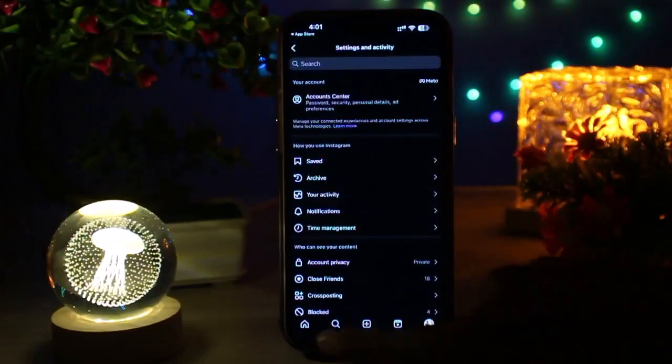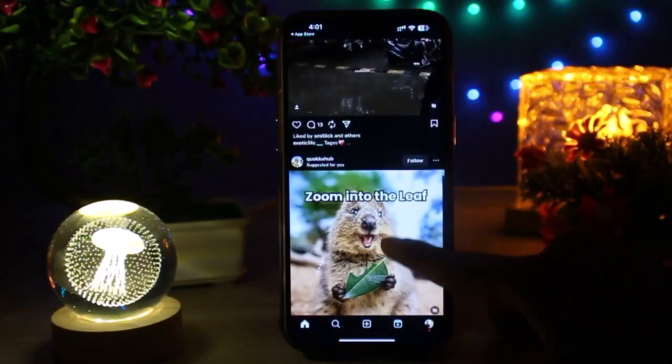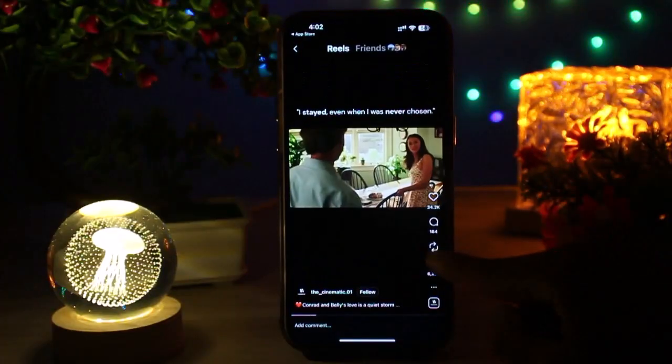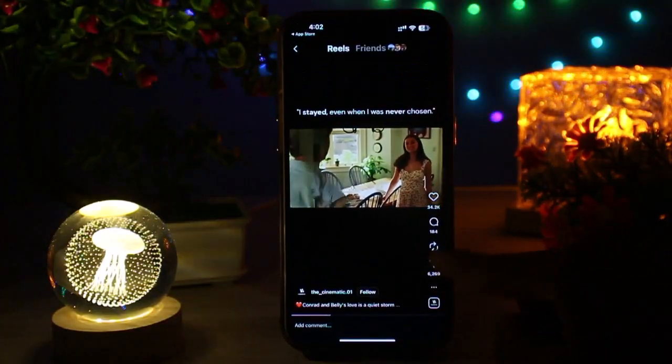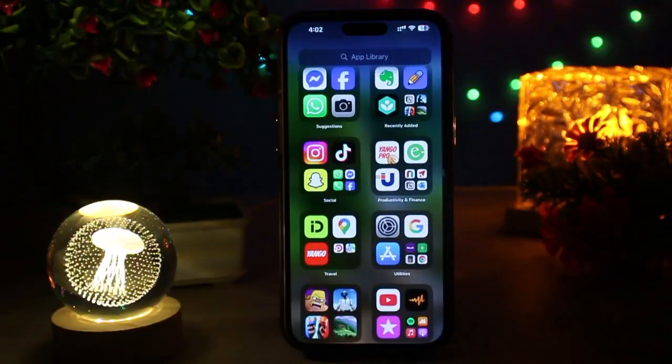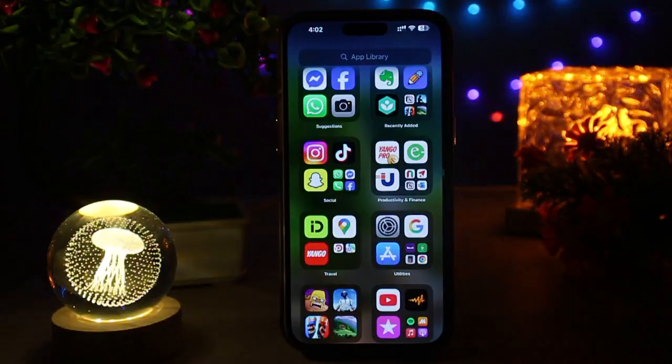Now head back to your feed and explore the feed as you want. As you can see, there are many videos on my feed. Now simply click on one and as you can see, the Instagram logo or the repost logo appears on my screen. If it doesn't pop up, then you can simply delete and download your app again and it should hopefully come up. And that's how you can enable the video repost feature on Instagram.